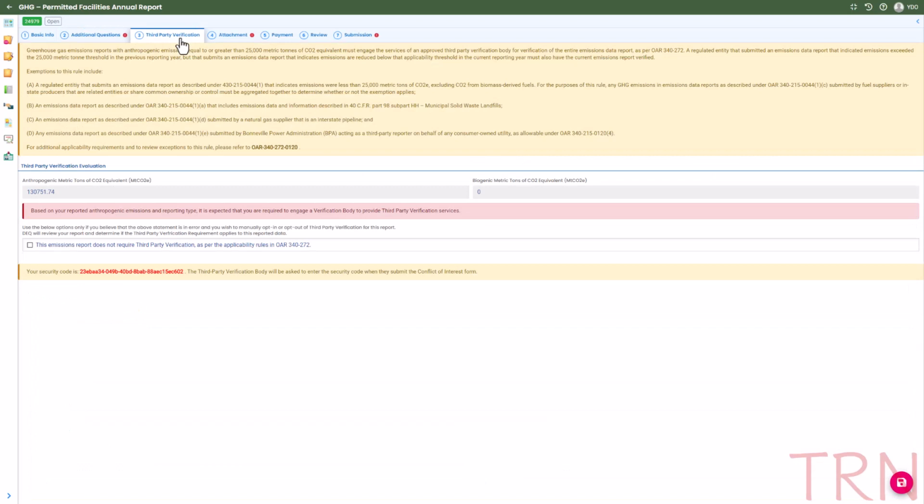There is only one field to interact with in the Third-Party Verification tab. If you believe the third-party verification requirement determination by the system is inaccurate, check the box stating, "This emissions report does not require third-party verification," as per the applicability rules in OAR 340-272. This will trigger an agency review of the requirement determination. The most important data on this tab for facilities that have third-party verification requirements is the security code listed at the bottom of the pane. As the third-party verification proceeds, the third-party verification body will be asked to enter the security code when they submit the conflict of interest form.